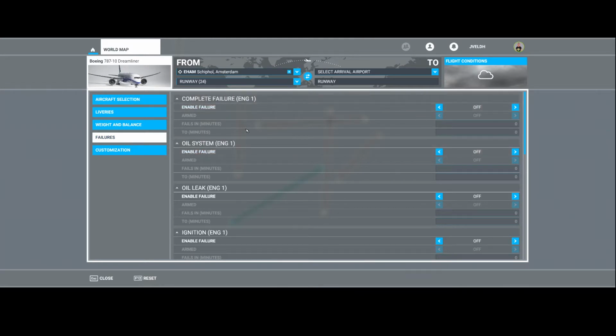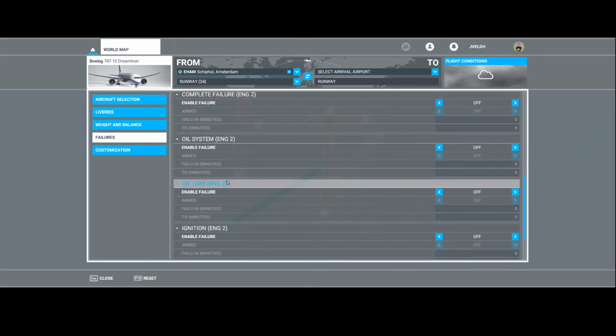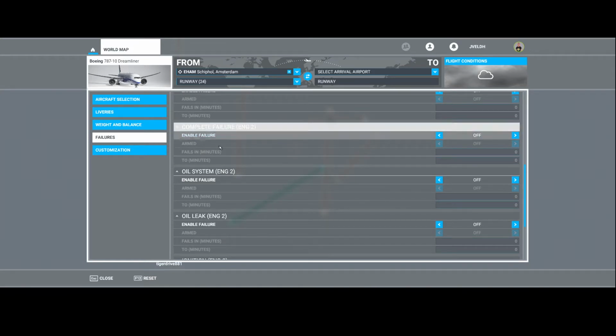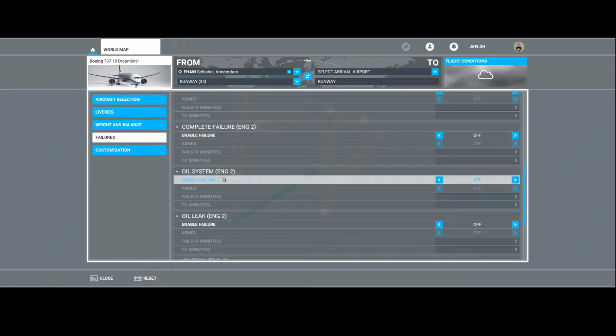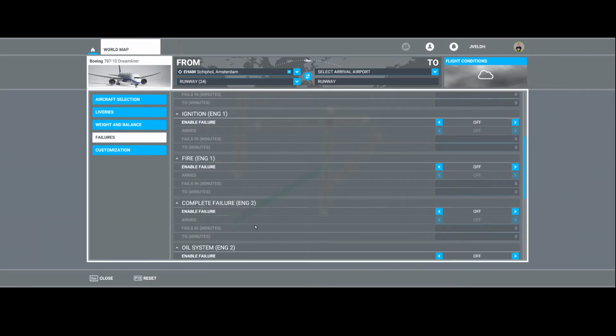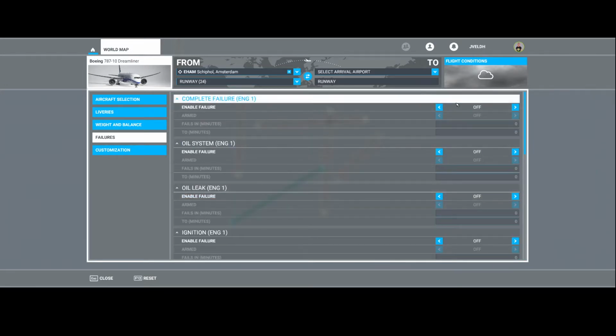The failures which can happen are limited to only the engines, so engine 1 and engine 2 in this case, and you can see that we have different, I would say, scenarios. We can say, okay, it needs to be a complete failure of the engine, an oil system issue, an oil leak, an ignition issue, or even fire. And you can see, if I'm scrolling back to the top, that you've got two options.